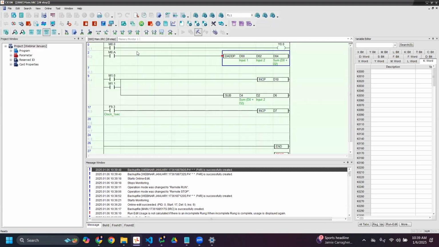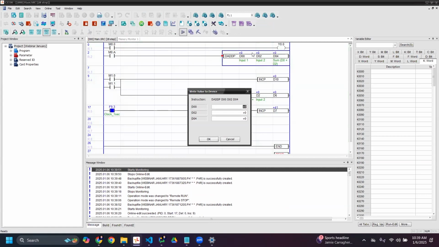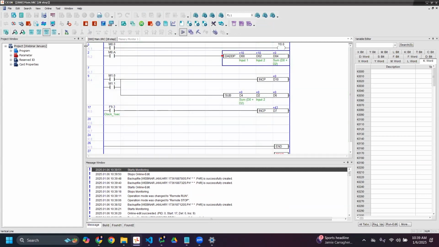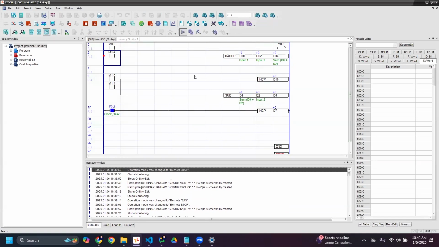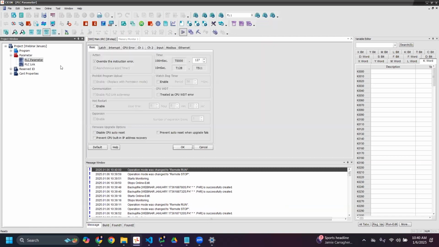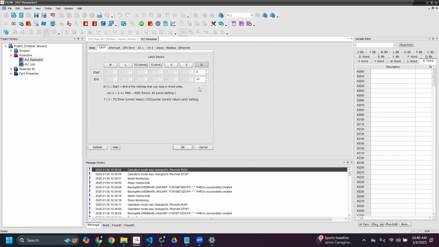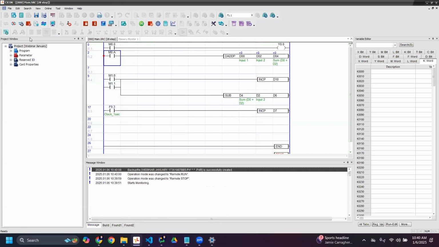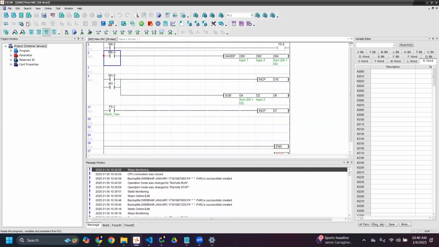Okay. And then if I was to just ignore this, do n plus 10, power that on, and then the PLC turns off. It is not working. Let me double check. I might have to re-download this. Let me re-download this to the PLC.